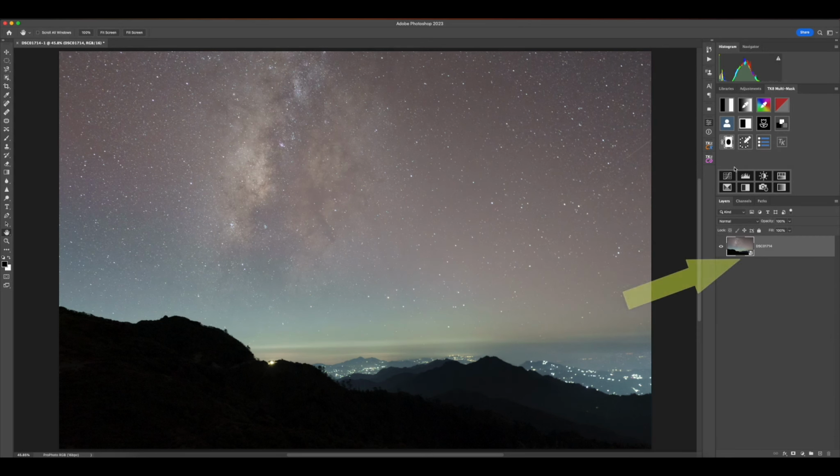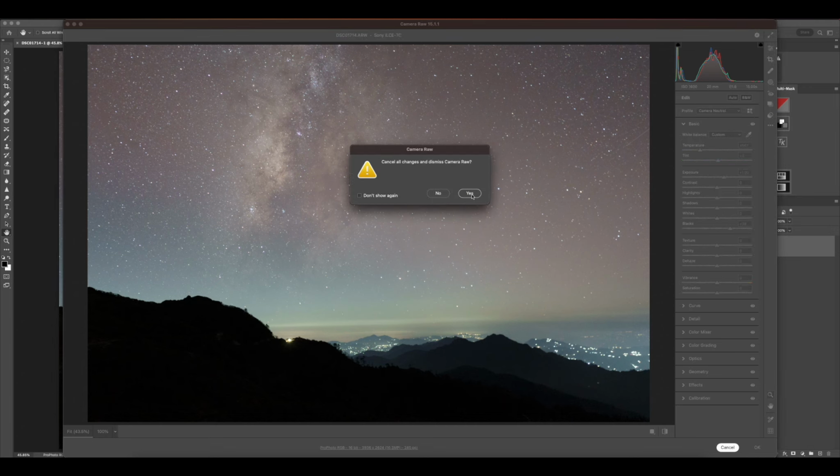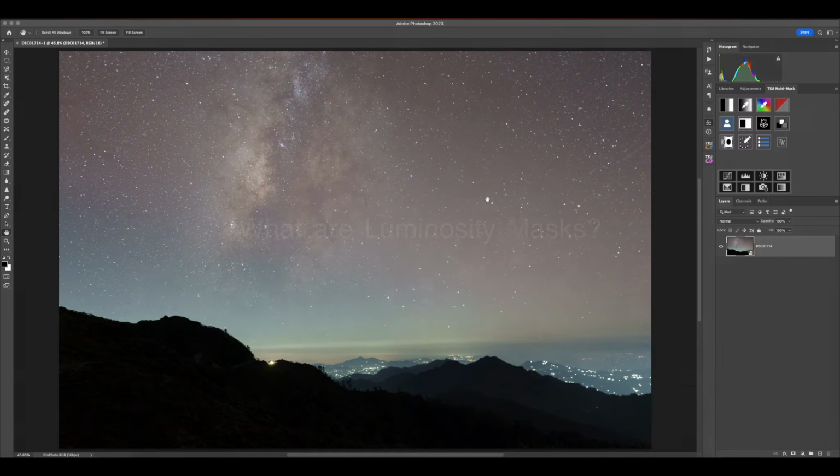The image is now available in Photoshop and it is available as a smart object as indicated by this icon in the thumbnail. Now what is a smart object? When I double click this thumbnail, I get the Camera Raw dialog box and all my edits from Lightroom are available here. So a smart object carries forward all the edits from Lightroom into Photoshop. I'm going to cancel this and make use of the smart object later in the workflow.